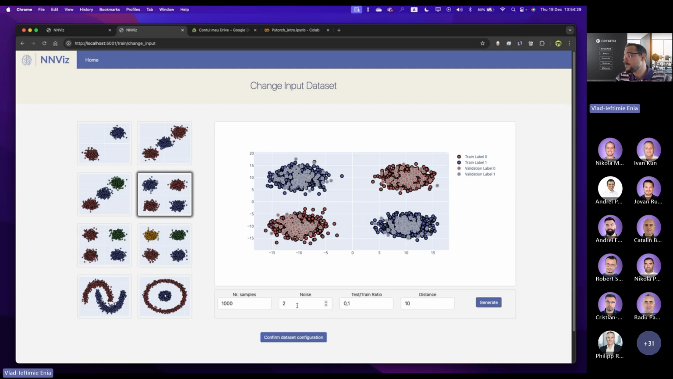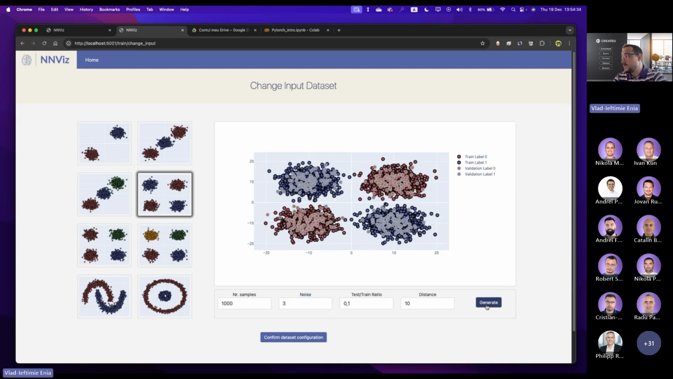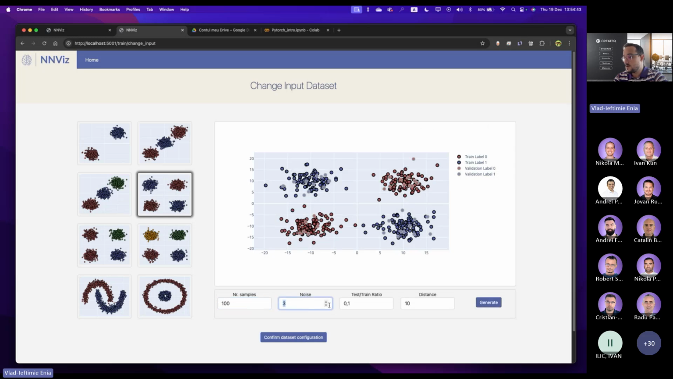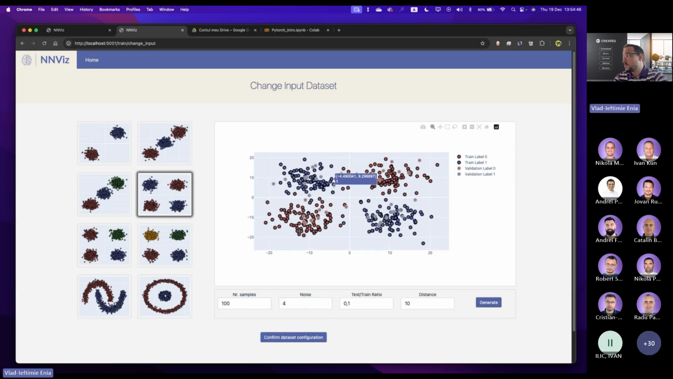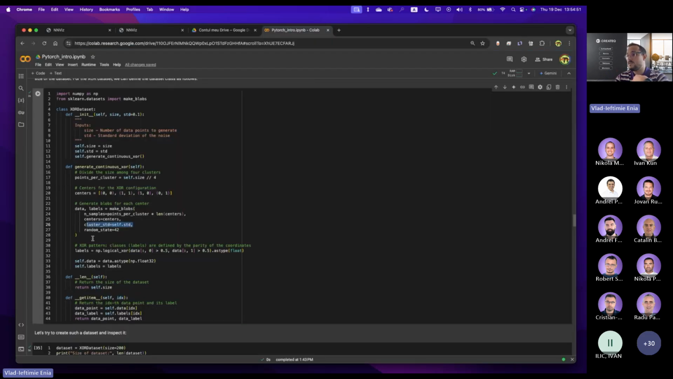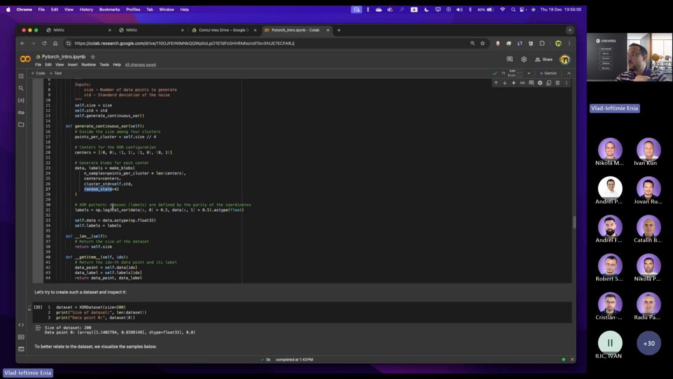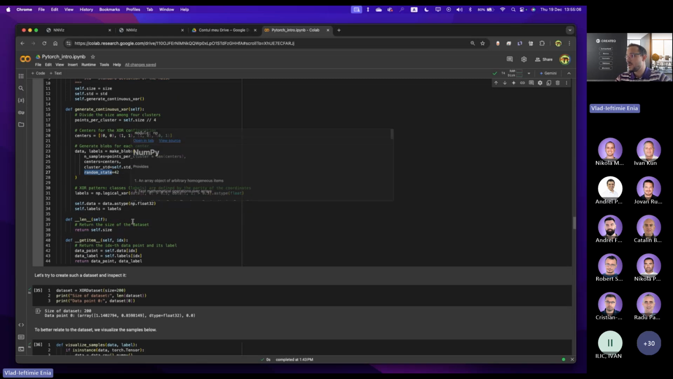For example, here, this is what I call noise. If I increase the noise to 3, you can see they are more spread, which is more noticeable on smaller sizes. This is related to standard deviation, and we also use random state, the same seed, in order to get the same generation every time. For labels, we use XOR in order to get the labels, and then apply it in continuous space. And that would be it.